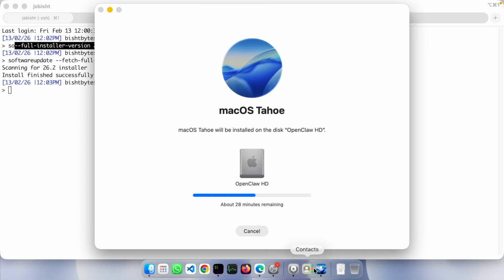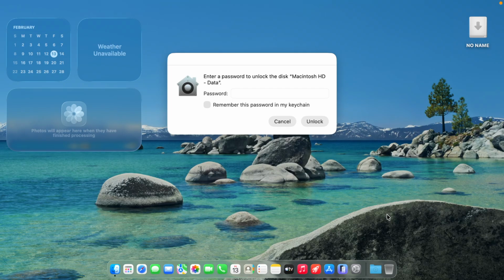So yeah, this is done. Once this is done, I will be rebooted, and I will show you the actual volume. Okay, so the setup is done, and now I'm booted into my OpenClaw setup. As soon as I boot in, I get something like this, asking if I want to unlock this particular volume, which is Macintosh HD, my primary setup.